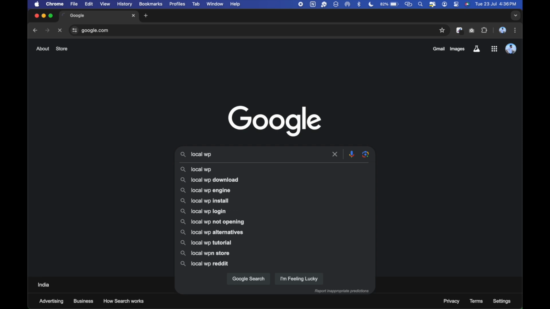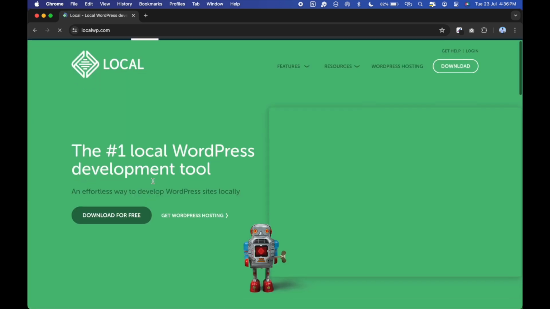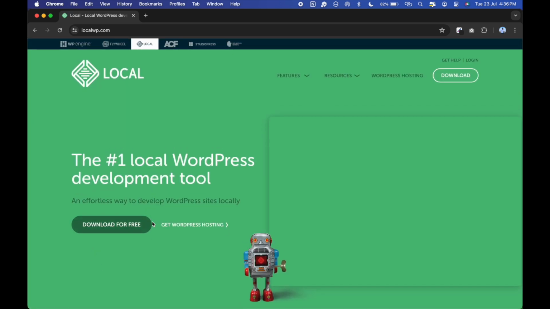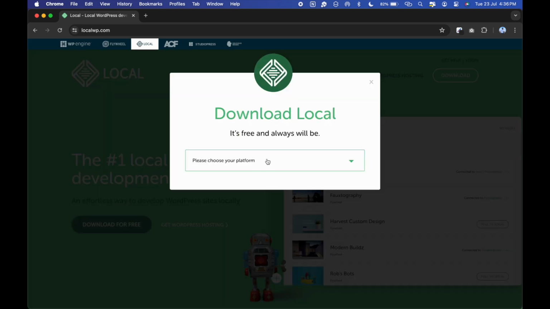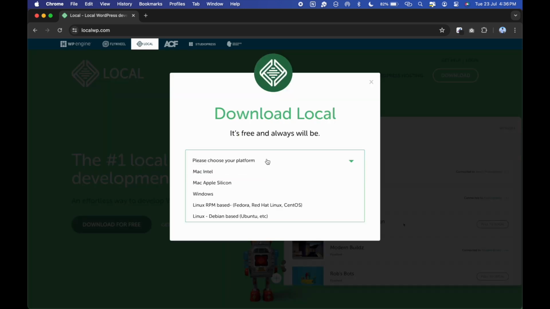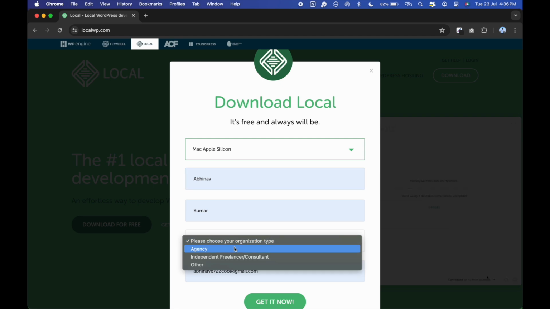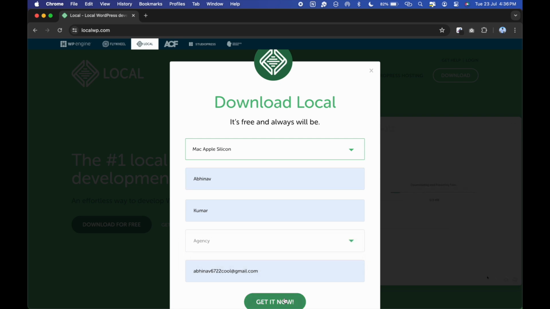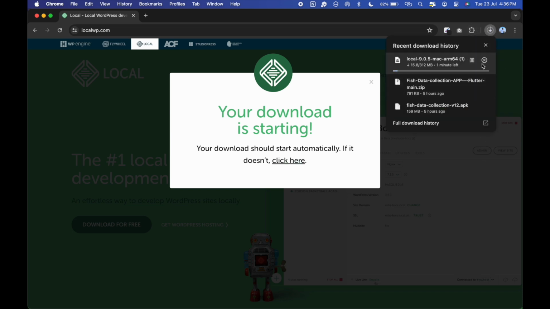So just search for LocalWP and you will see the first result. Opening the website, you will see the button to download it. So we can simply click on the download button and you can choose the platform. Since I'm on a Mac, I will choose the second option and you just have to enter your details. So I will quickly fill my details, and after clicking on get it now, the download will start. So you can see here the download has started.